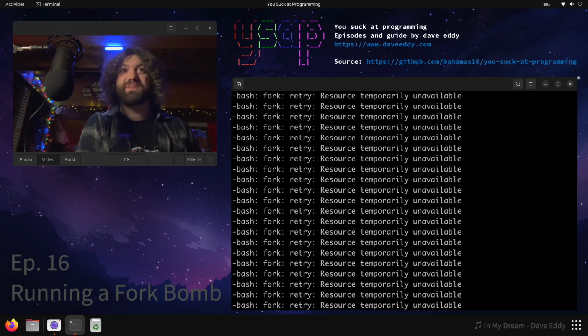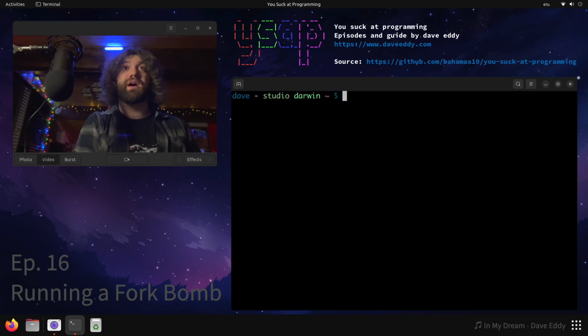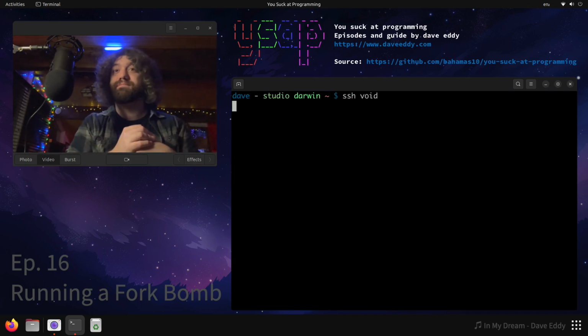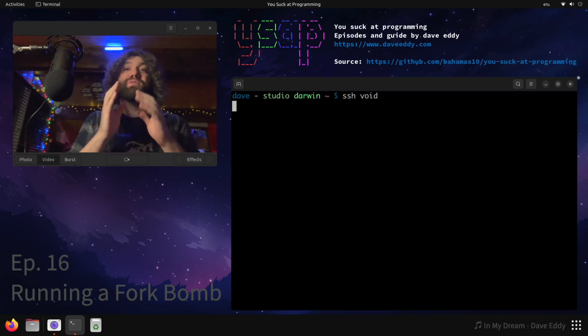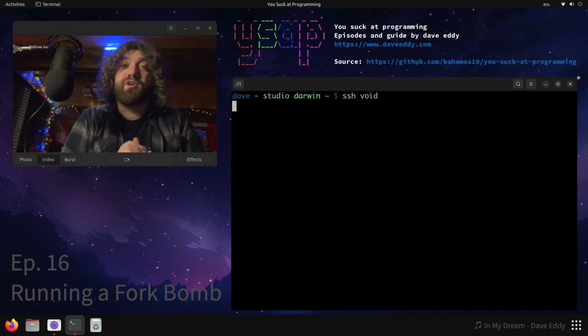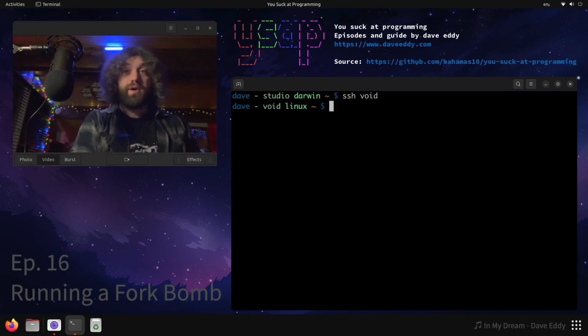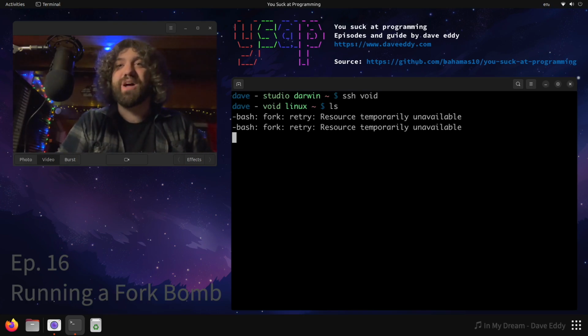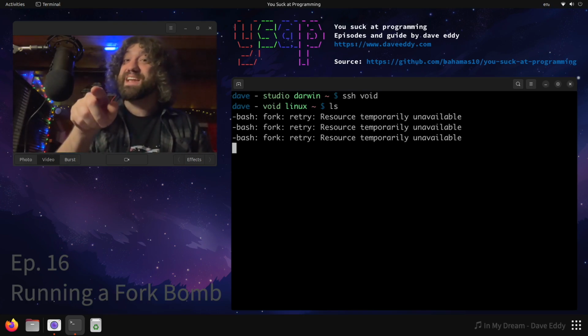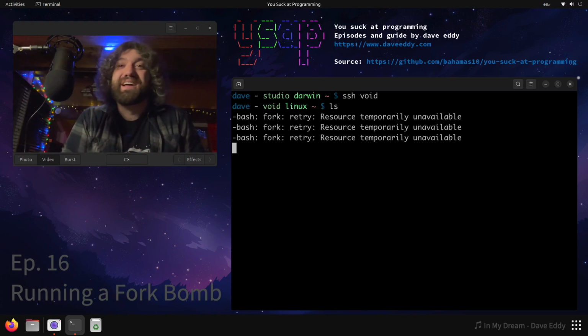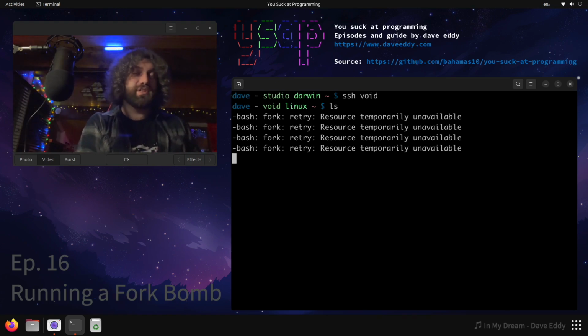ls, nothing, control C, nothing, control D, nothing. I don't know what to do. All right, let's go over to a new terminal, SSH into the machine. It's hanging. This is probably what would happen if you run a fork bomb on your machine. It would just, oh, wait, hold on. I'm lying to you. It's not hanging. Let's see, can I ls? No, I still can't do anything. I was able to get in for a second there, but I'm not able to do anything. I was actually surprised by that. I didn't expect that. So what should we do here?